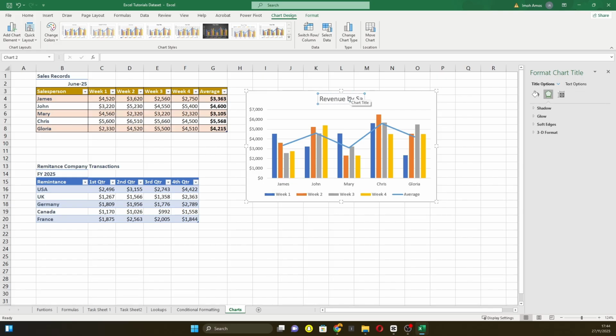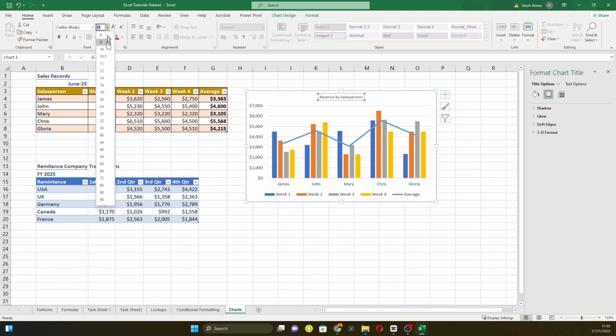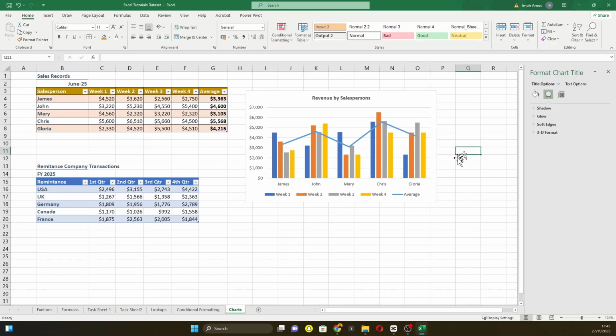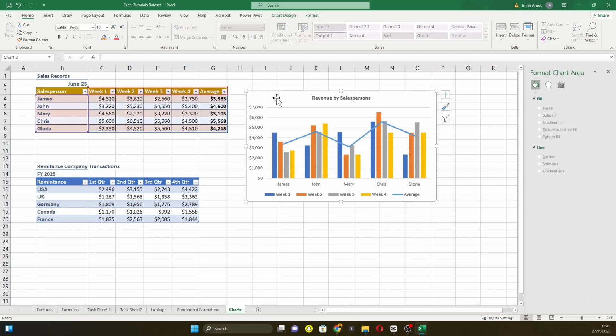Revenue by salespersons. You can actually select it from here, go to Home, and reduce the size. Let's give it a 10. Make it bold. I think that works better for me. So that's the first thing I do.